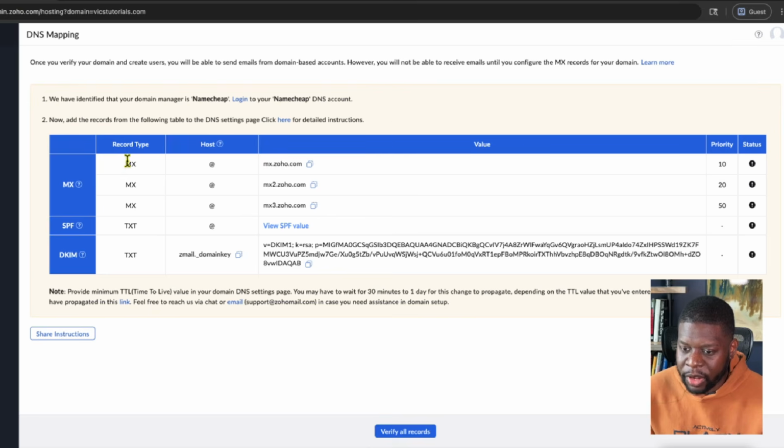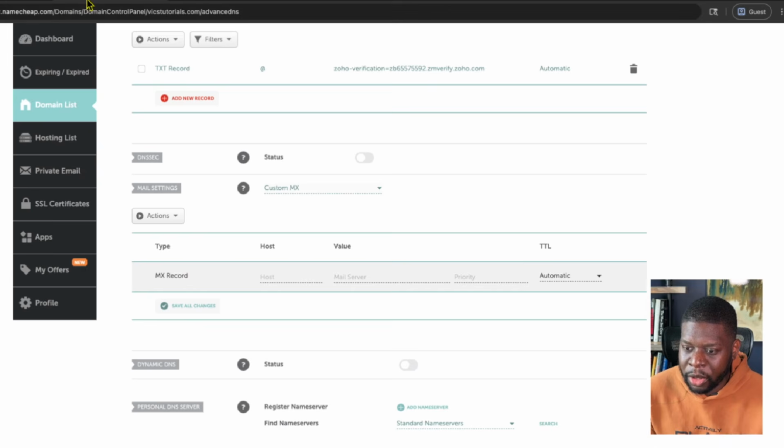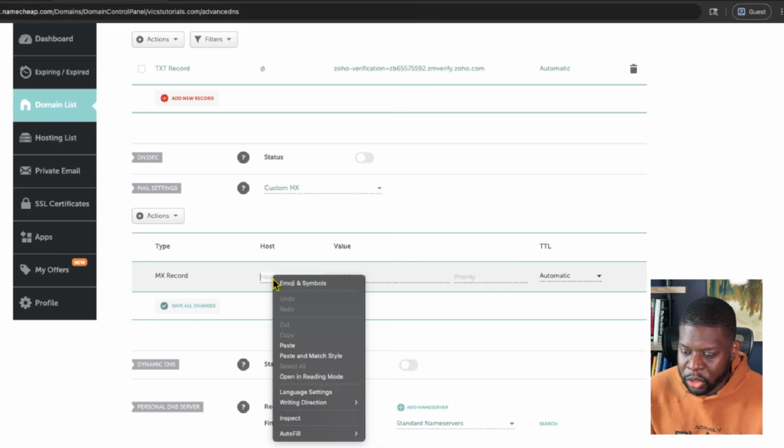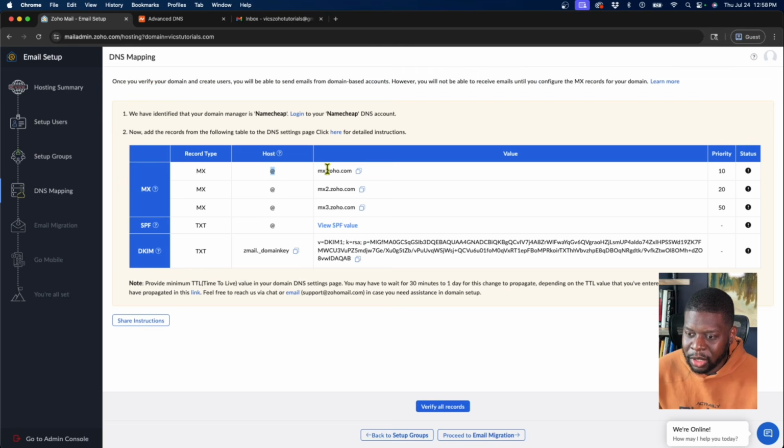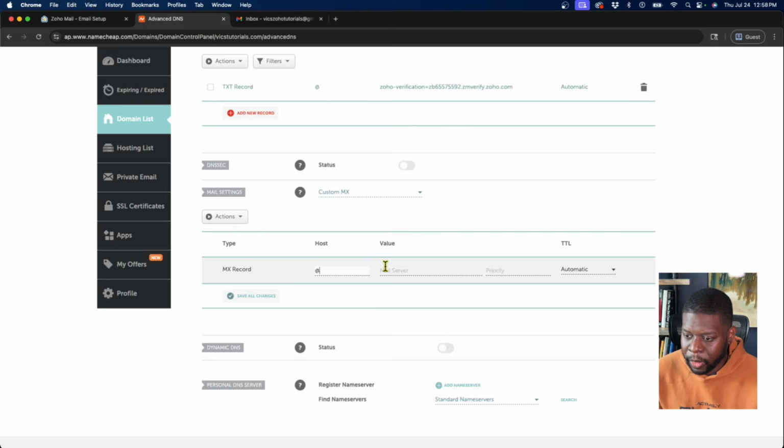So there are 3 of them that you have to add. So the record type is MX, which is already showing. The host, all of them is going to be an @. So let me right click, copy. And then on the host, you want to do @, or you can just do the @ symbol from your keyboard if you know where it is. Next, this first value, click the box to copy. Value, right click, paste, done.